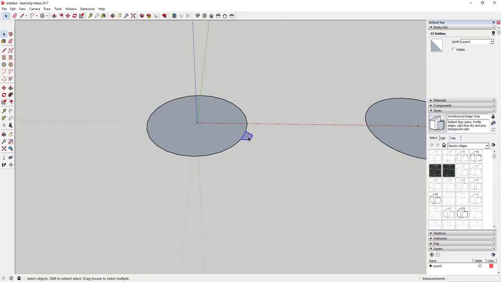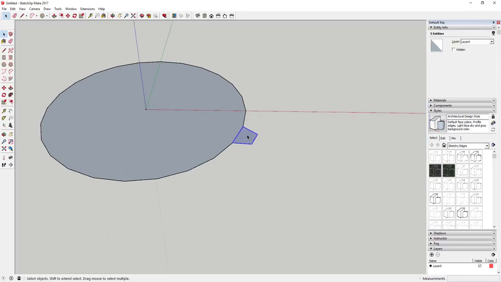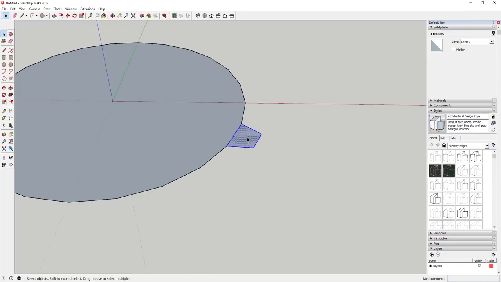Well, now what we're going to do is we're going to select the geometry for this tooth, and we're going to use the rotate tool to copy it. So you're going to come in here and you can either double click in this tooth or you can just drag your mouse across it. Then we're going to activate the rotate tool using the Q key.